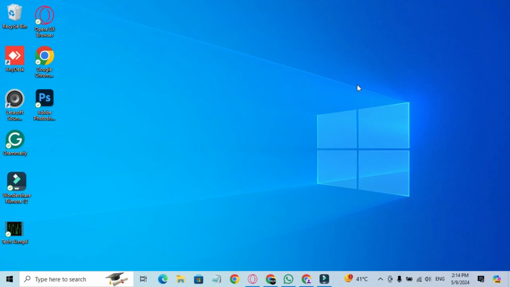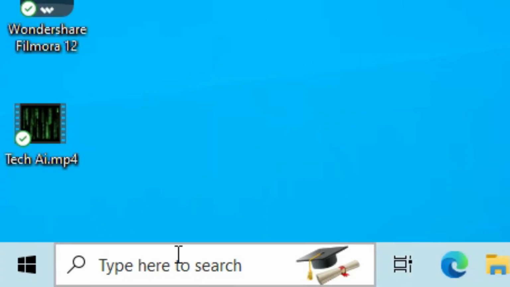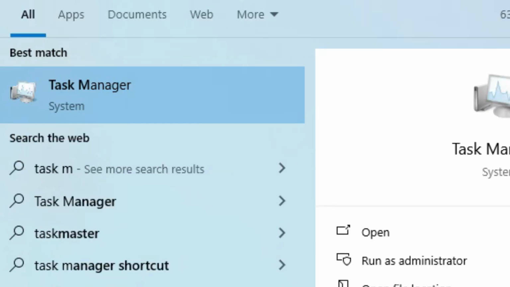First, open the Task Manager. You can do this by either pressing ESC while you hold down Shift plus Control or type Task Manager into the Start search bar, then clicking the Task Manager app at the top of the results.